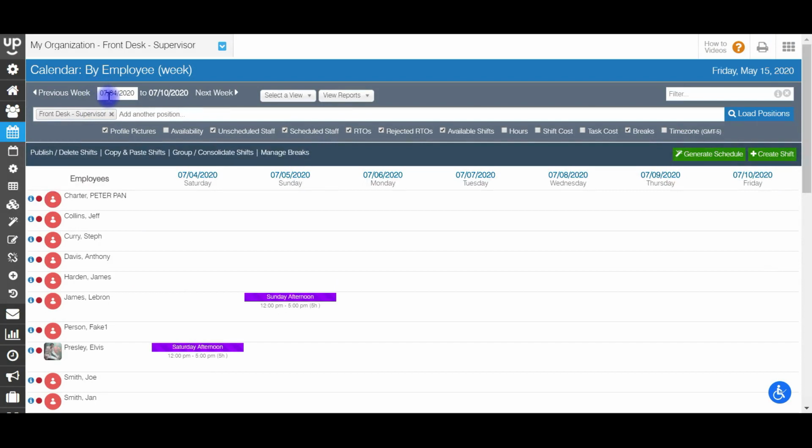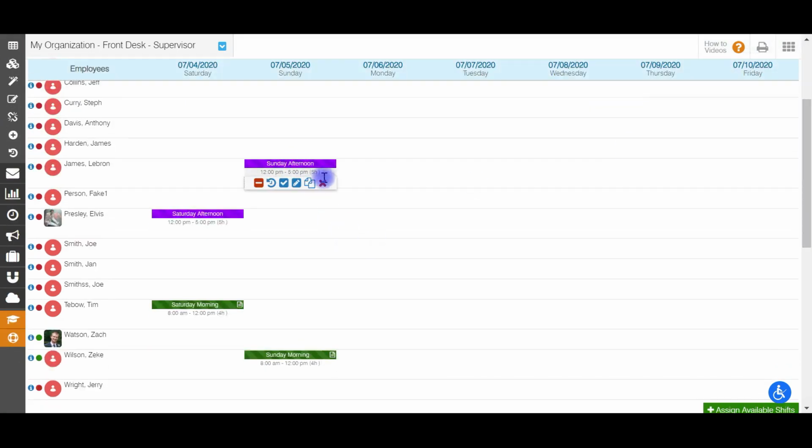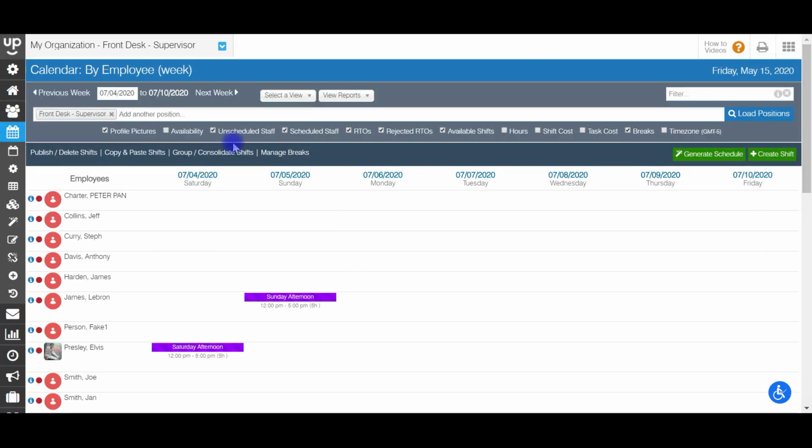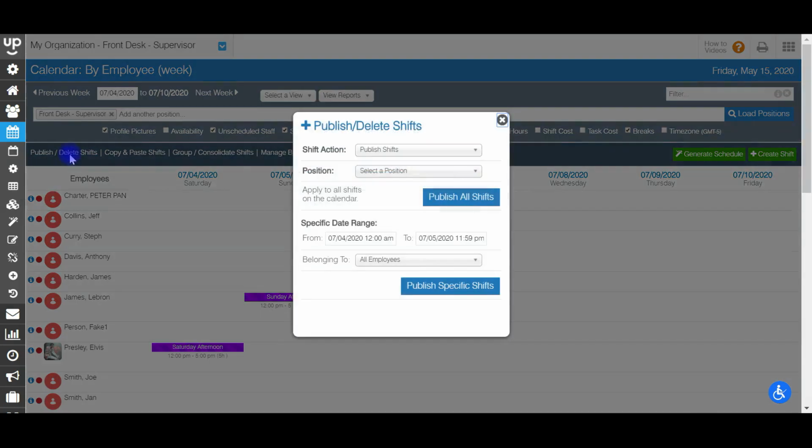So the next weekend I needed to delete is this July 4th weekend, because I know that my B team is going to be working this specific weekend. So instead of going through and individually deleting these shifts, I'm going to use another method to delete these shifts from the calendar. If you have a lot of shifts that you need to delete at once, you can always go to this publish/delete shifts icon and click on that.